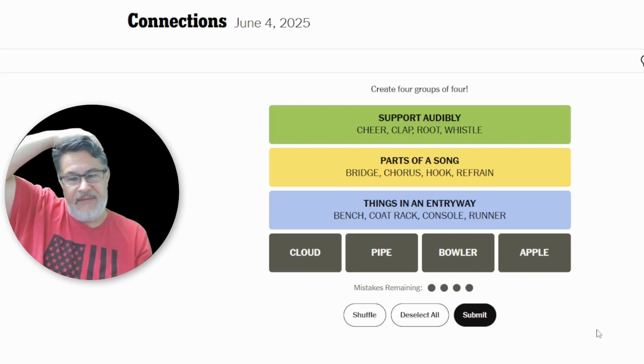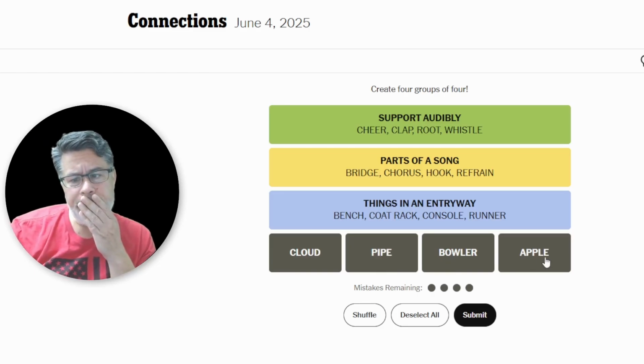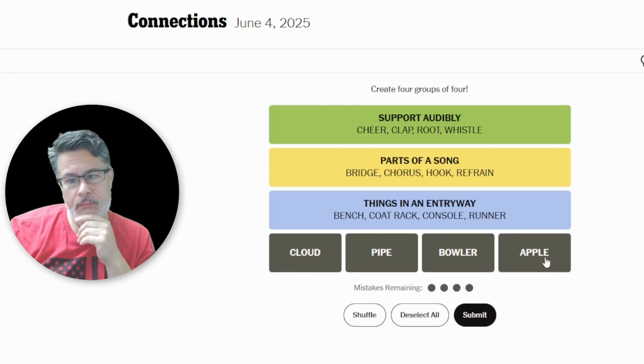It could be things that have or things that do something, but it could also be all elements of, for all I know, like a video game. Believe it or not, I could imagine a game where you could have a pipe, a cloud, a bowler, and an apple. Let's just think about how these could connect. I don't think it would be what X might mean, but like things that do something.